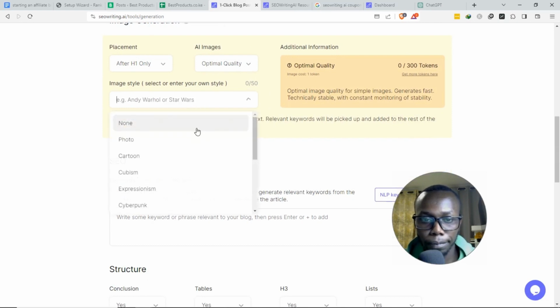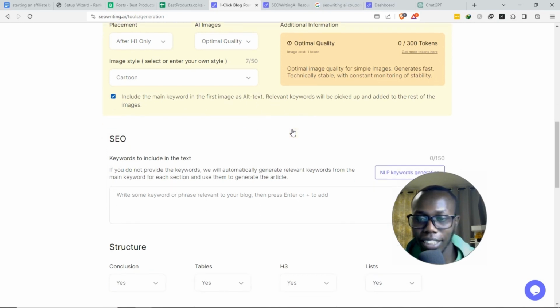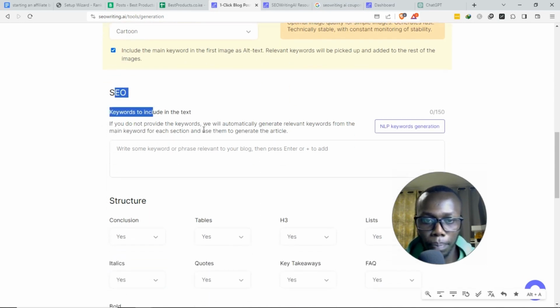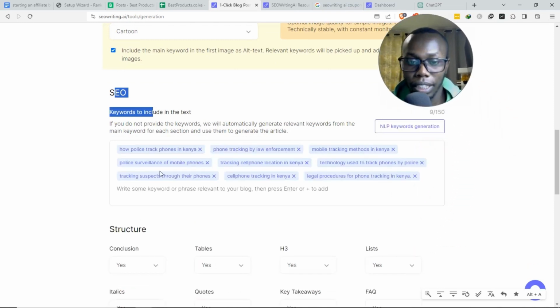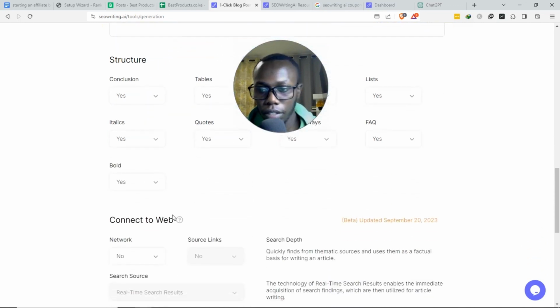Now the image style, the one that I've had best results with is cinematic, but I want to go with cartoon. Then tick this box, include the main keyword in the first image as alt text. That's the SEO part of it, just click that if you want better SEO for your site. And of course, if you have your own keywords, you can just paste them here. The structure, just leave everything as it is.